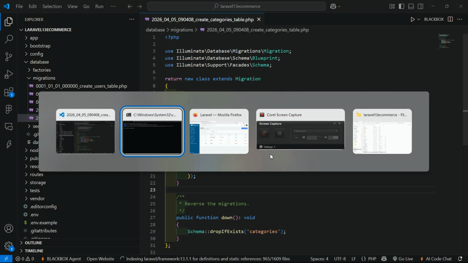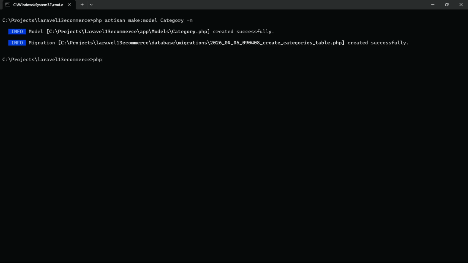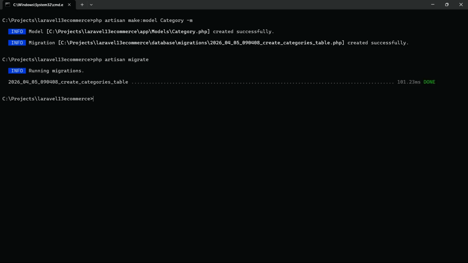So go to the command prompt, let's execute the command php artisan migrate. Now hit enter. Migration done. Now let's run the application. So right here php artisan serve.